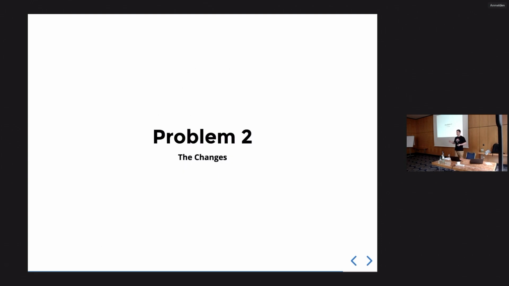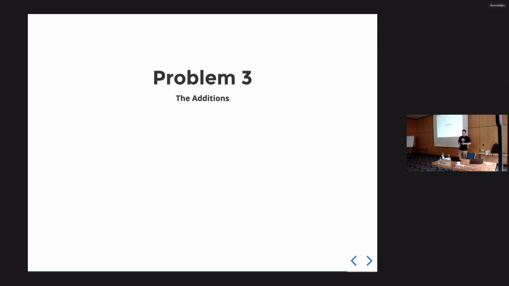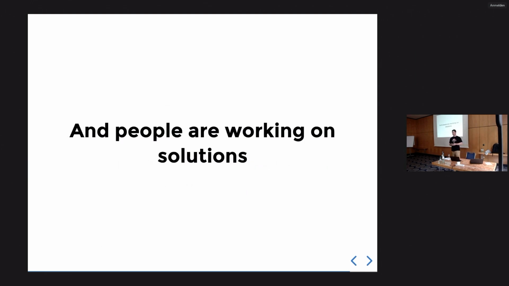The second problem, the changes. Right now, we just have a whole bunch of new stuff. Same goes with additions, and no one knows what was introduced and when it was introduced. But the cool thing is, people are actively working on a solution.